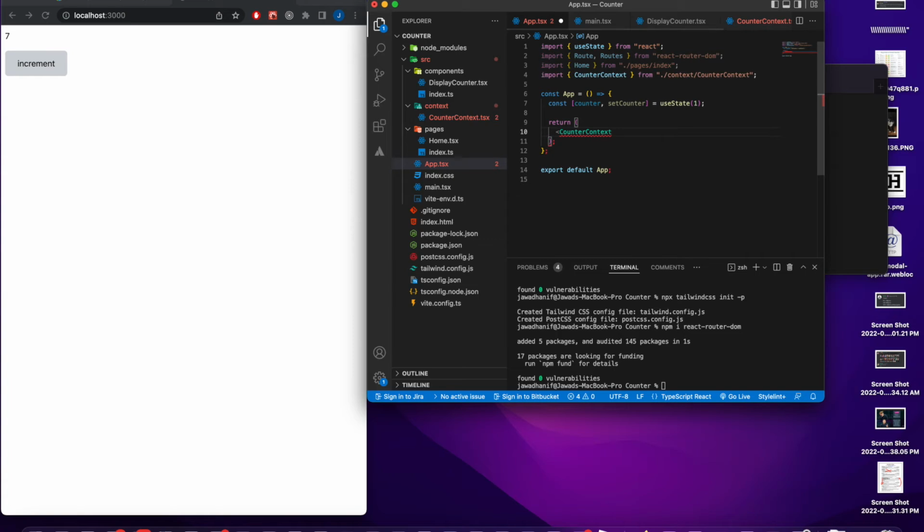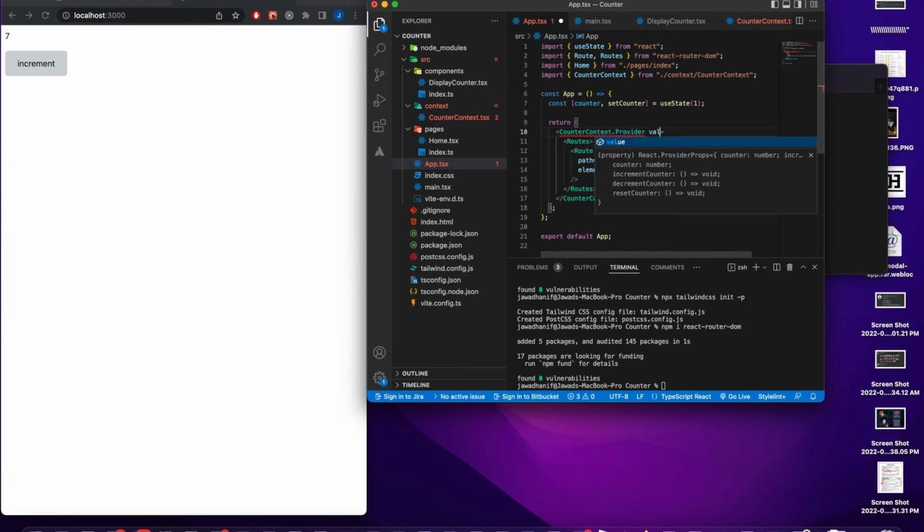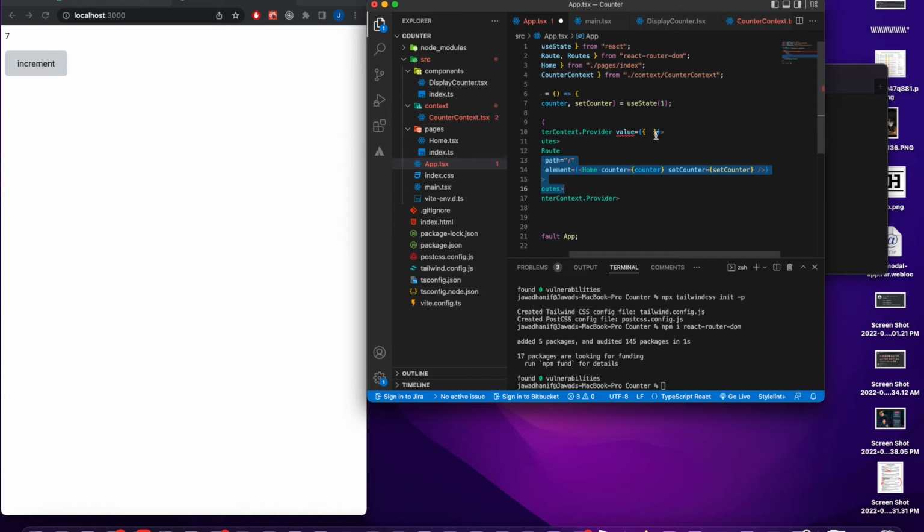Counter context, we're going to wrap it, but we're going to give it a provider, and then we have wrapped everything around it. This is red because we need to create context. Our provider has to be given a value, and double brackets, don't forget that. Now we're going to pass in values that are going to be visible anywhere, well, to any of the components that are inside, and Home is the component that's inside.